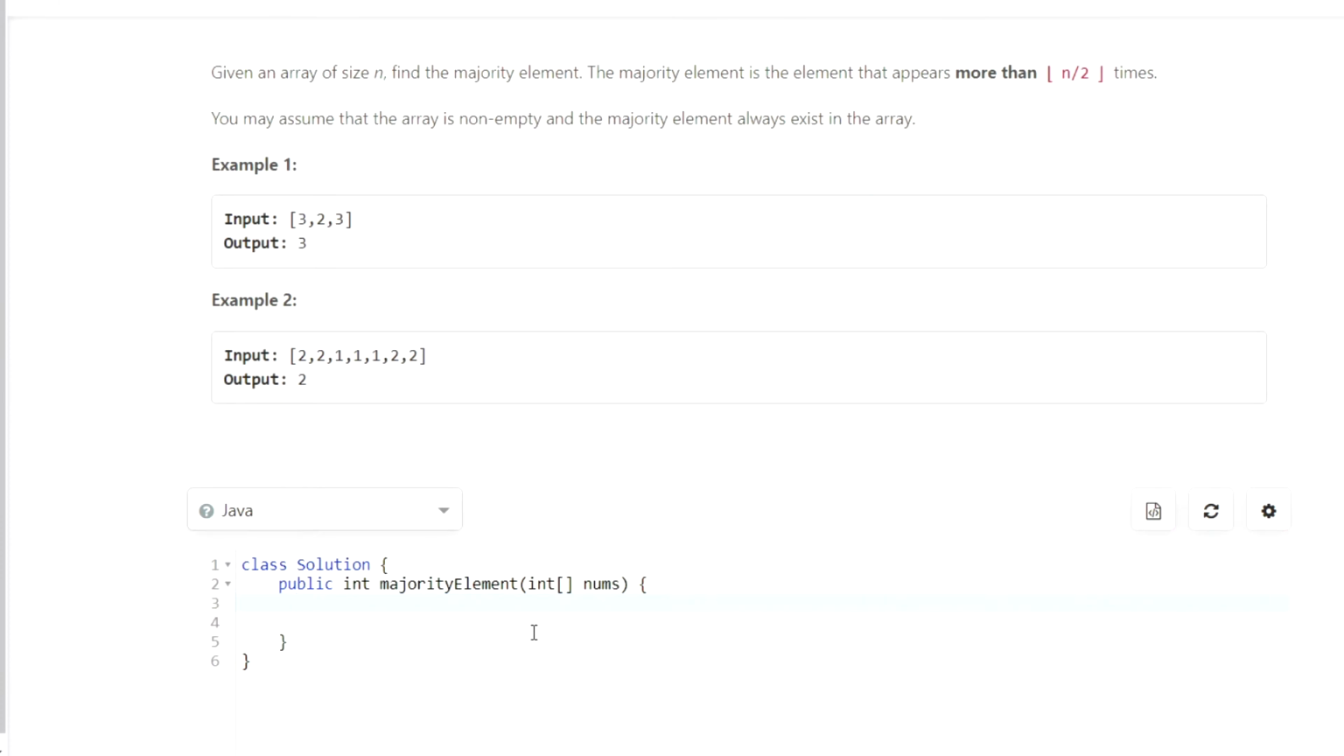So I was thinking of going with a hash map implementation, but we only need to return the one element. So I think there is a better solution for this. For that I need to create two temporary variables. I will call this max element. That will be the maximum value that has occurred right now, and by default we will set it to nums of 0. Okay, and the count of it we will set to 1.